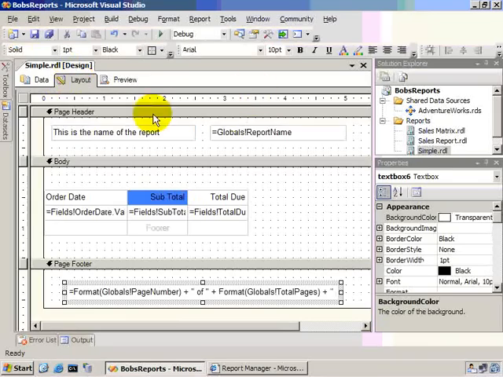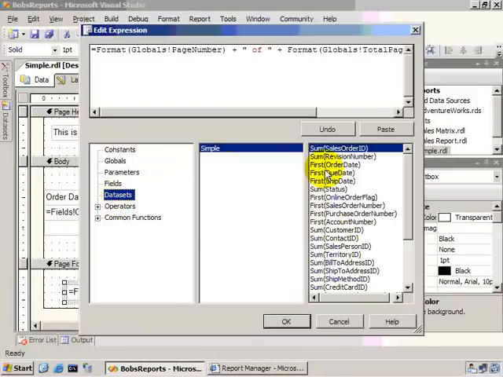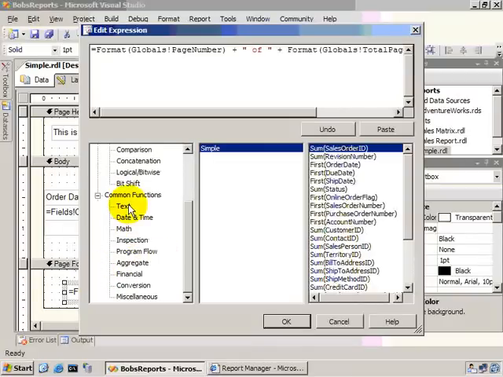Okay, so using the expression editor, you can actually build some pretty complicated expressions that not only involve some of these global values but also fields from our data sets, and we can also combine those with various arithmetic, string, and date math, and aggregation and financial functions as well. This kind of reminds me of working with Excel's expression editor.